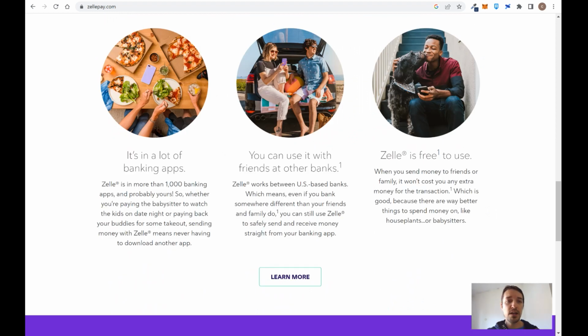More than 1,000 banks are already incorporated in the Zelle platform, so you can use it and send money straight away to friends at other banks without spending too much time or effort in order to do so.